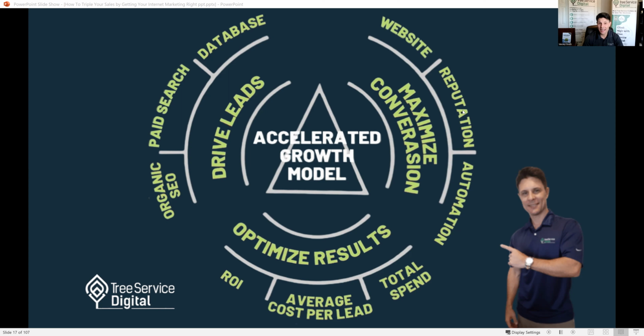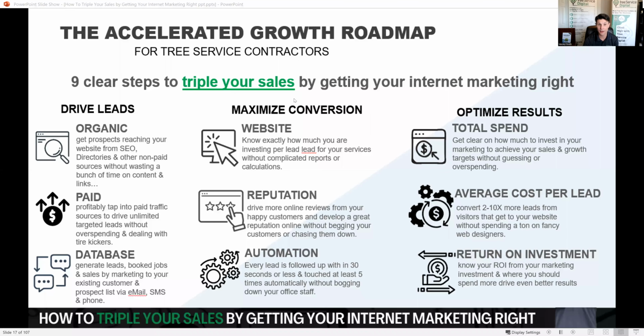You want your reputation to be stellar. You've got to work on your reputation to make sure you're getting Google reviews consistently, so that you can actually get people to convert when they do find your business. That's super important. You also want to automate some of these things, like when you get a lead, is there automatic texting and emailing to that lead so you don't miss those leads when they come in. And then you want to optimize the results. Let's figure out what the cost per lead is, what your total spend is, and return on investment. Those are ways to gauge it so you can actually improve it and make it better.